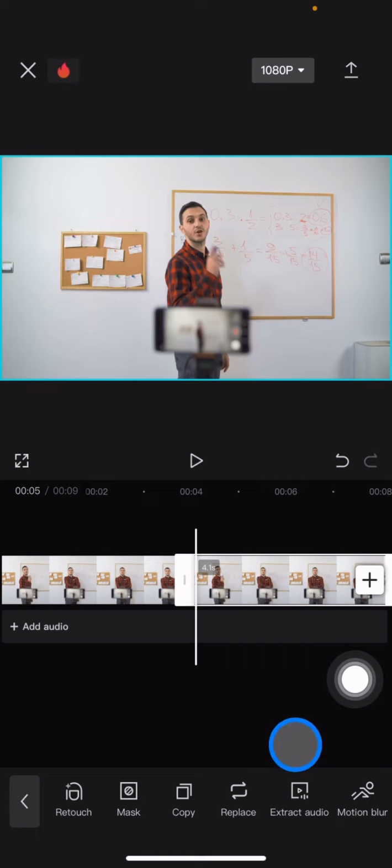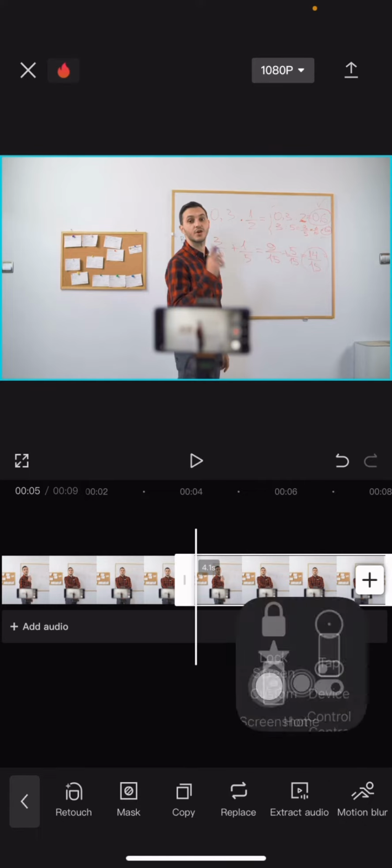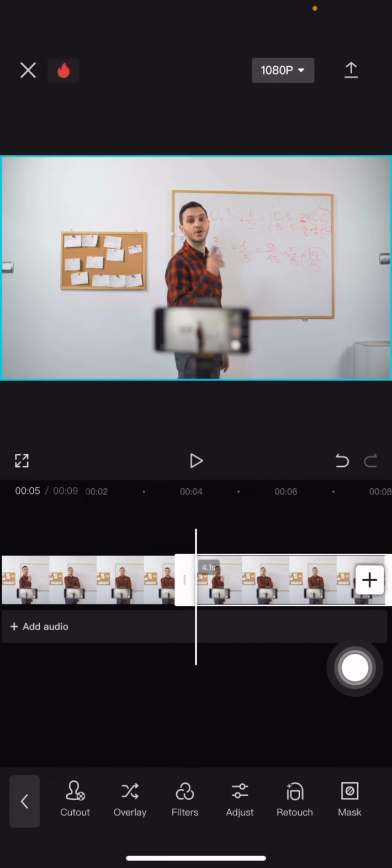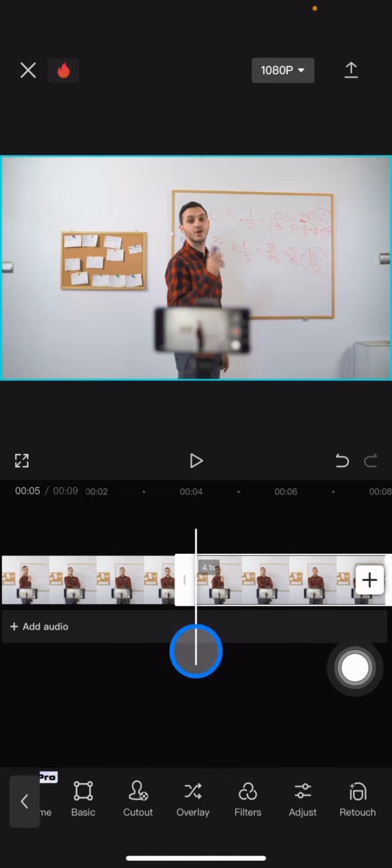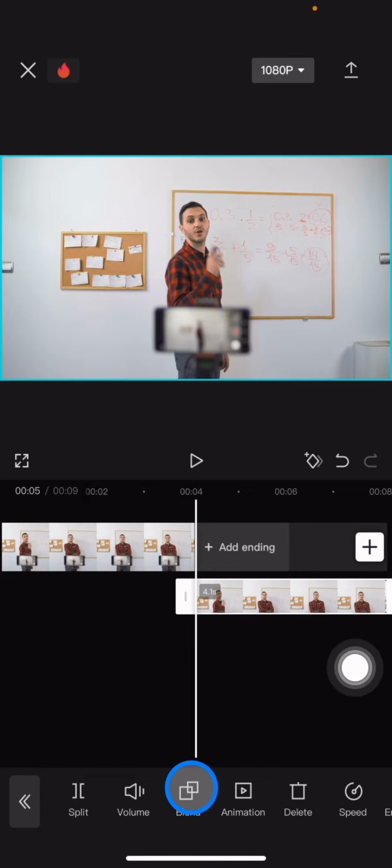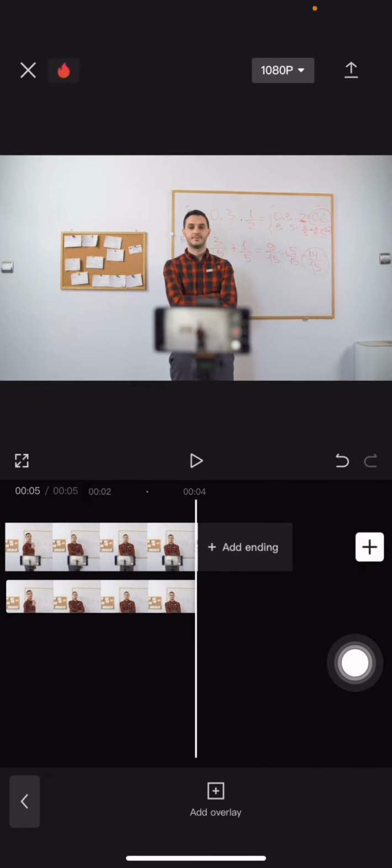And for the second clip, we need to make it become an overlay, so you just need to slide to the right side until we find overlay and then click it. When the second clip has become an overlay, we need to drag it so that it has the same position as the first clip.